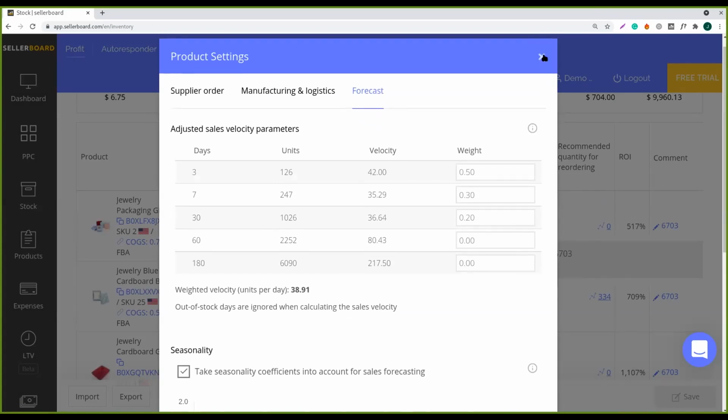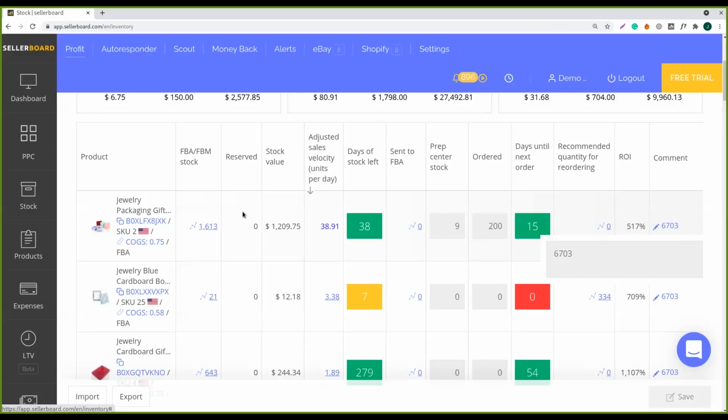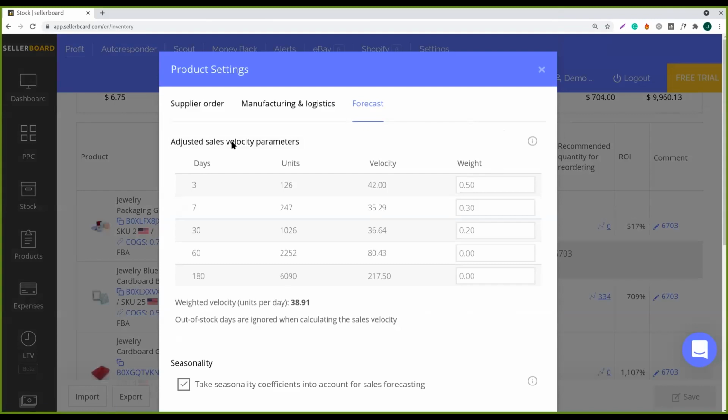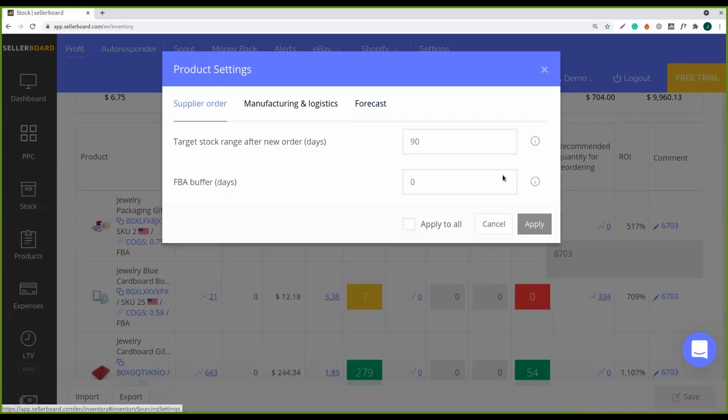So if we click over here on the sales velocity number for this specific feature, you'll see the adjusted sales velocity parameters. The weight, as mentioned, and coefficients can be changed. Basically, this is the number of units that you have for specific days, and you have the weight and velocity. You have supplier order over here.